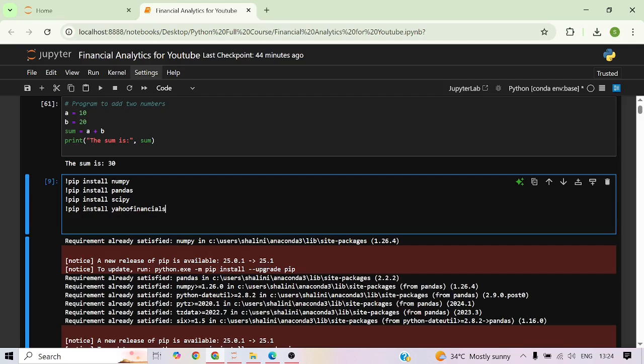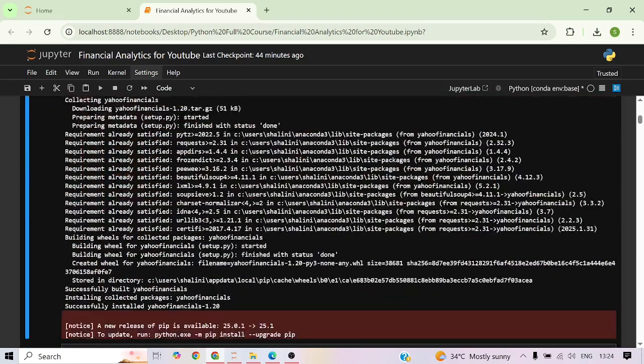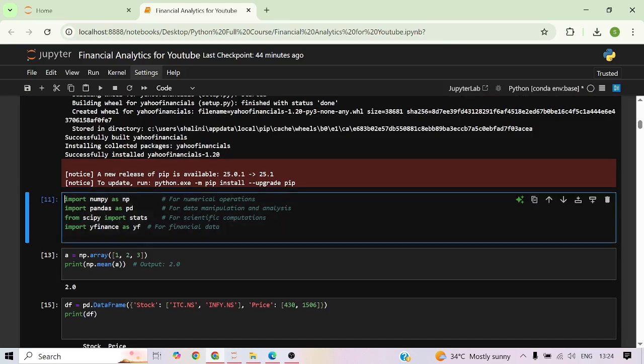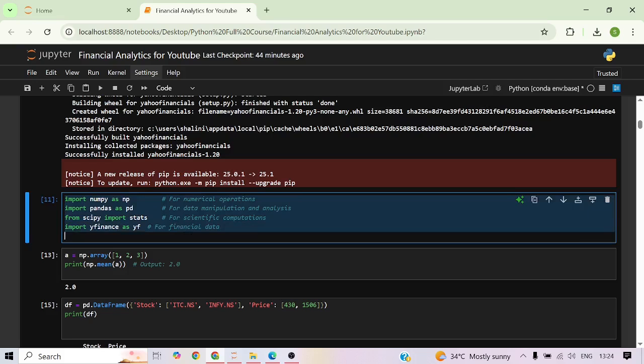After installing, we need to import the libraries into our Python program. So how can we do it? We can do it this way. We should import our libraries, like we are using three or four libraries here. First is NumPy. We have to write these commands: import numpy as np, import pandas as pd, import scipy.stats as stats, import yfinance as yf.